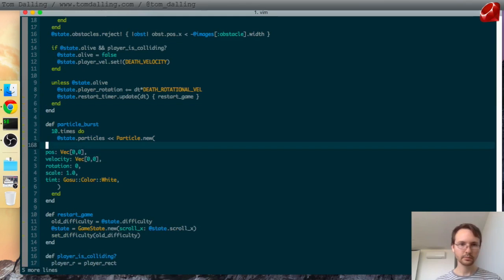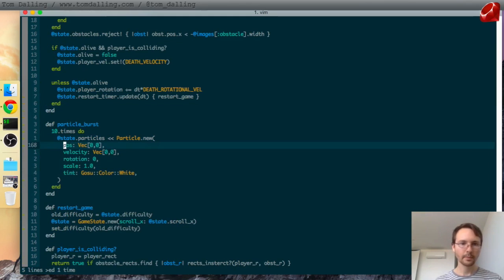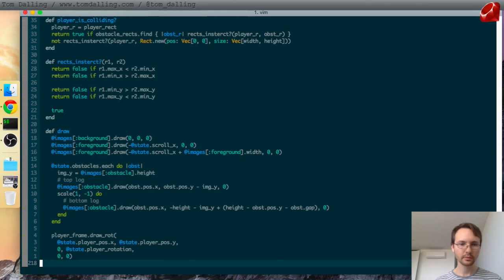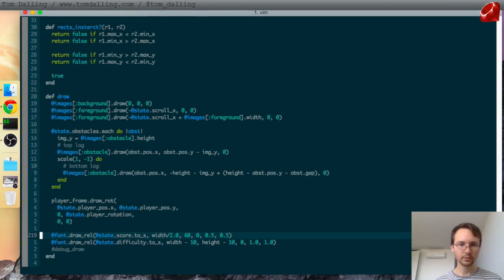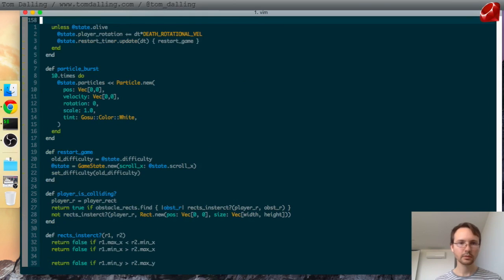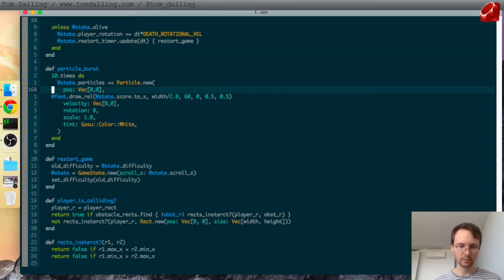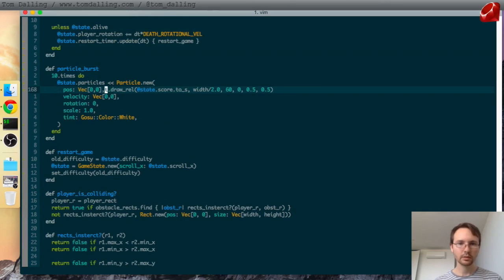Okay. So the position is always going to be behind the score. And where is the score drawn? I'm just going to steal these values here. So the score is drawn at width divided by 2 for the x and 60 for the y. I'm just going to steal that, put it right here.